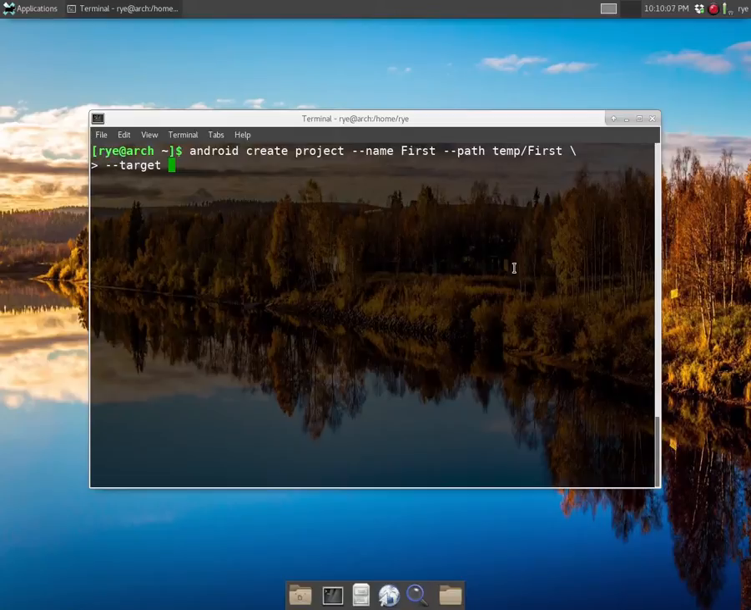At the time of this tutorial, the latest API version that I have on my system is version 23. So it's android-23. All right.